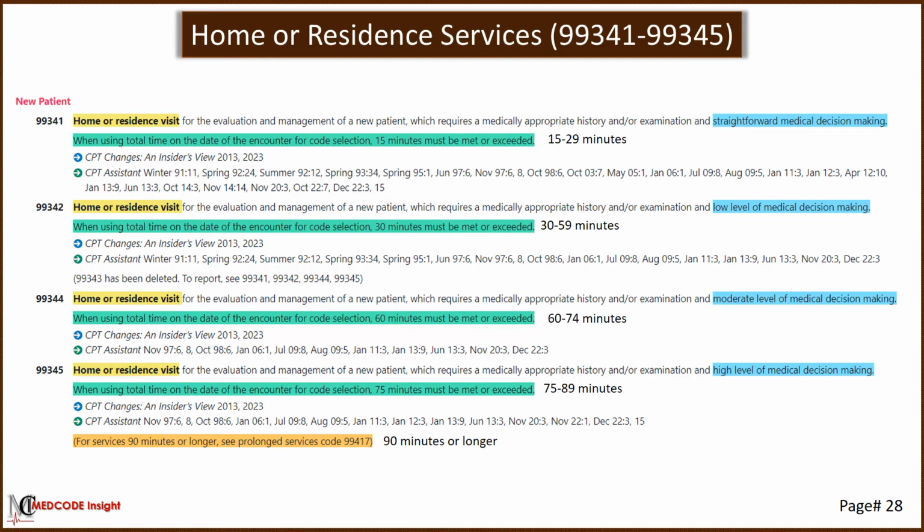When using total time on the date of encounter for code selection, code 99341 requires a minimum of 15 minutes. The time range applicable to code 99341 is 15 to 29 minutes. For code 99342, the time range is 30 to 59 minutes. For code 99344, the time range is 60 to 74 minutes. And code 99345 is for 75 to 89 minutes.